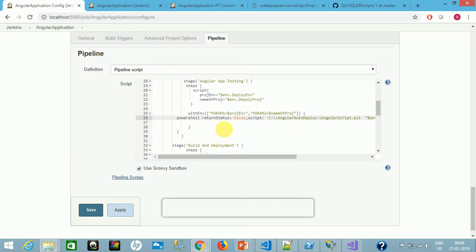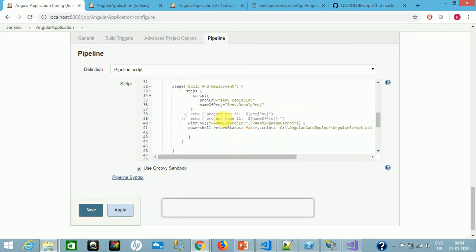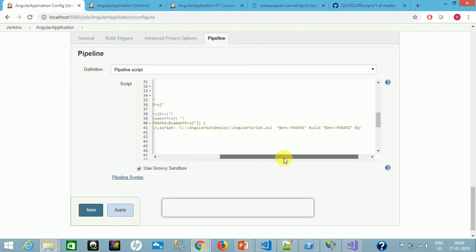So my third step is build and deployment. In this build and deployment step, I am passing the same things: project name, environment, and here the stage I changed. The entire data is the same. I am passing the same param one, the name of the environment, the name of the project, and the stage is different. I am passing build, hard coded here. No need to pass it dynamically. Stage is common.